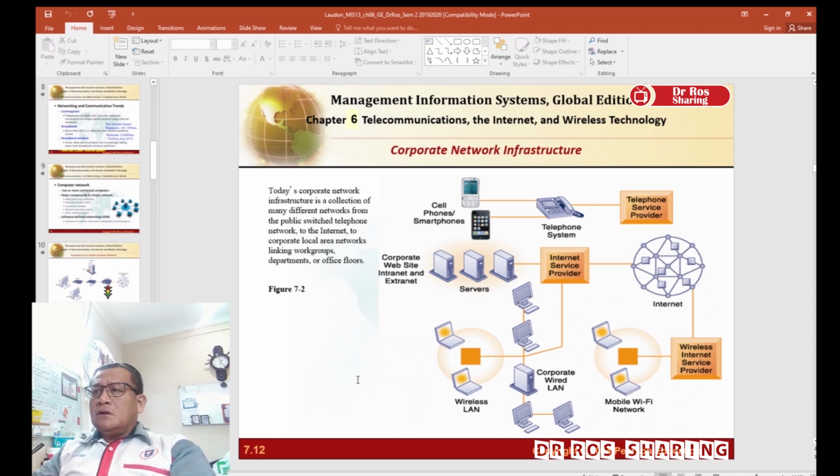If you take a look at the corporate network infrastructure, so these are their system architecture. For example, at Petronas, normally we start with the server here. These are the main servers hosting perhaps the website, intranet, and extranet connection. So the three servers, 1, 2, and 3. And these servers are connected to their main internet service provider, for example, Celcom, DiGi, and Maxis. So those are categories for internet service provider.